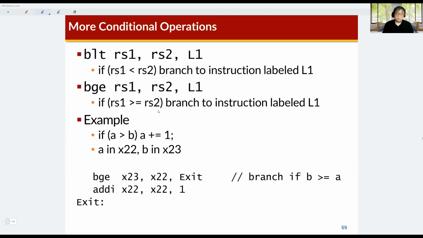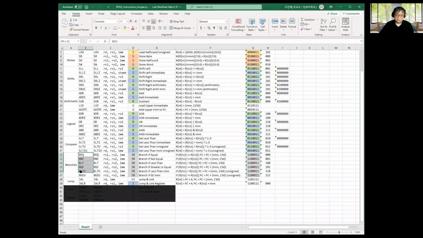Then there are several conditional instructions like BLT and BGE in RISC-V. If you want to know about the additional branch instructions, then please see this Excel file.